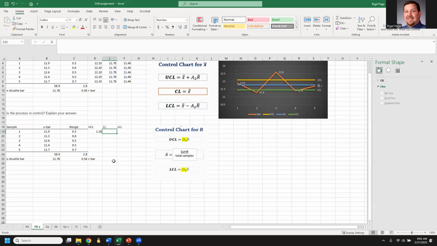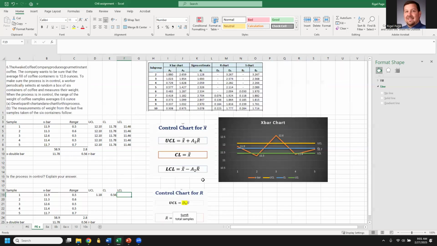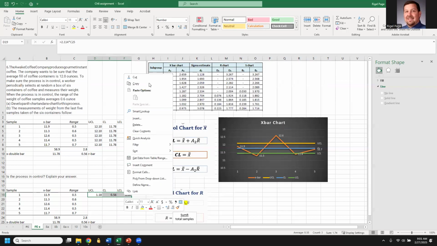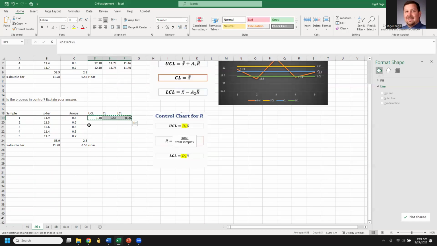Center line is R bar. So we got the center line. LCL is D3. We come up here and there is no value for D3. So guess what? We know that it is 0. Right before, we're going to copy, put them in here, paste values.